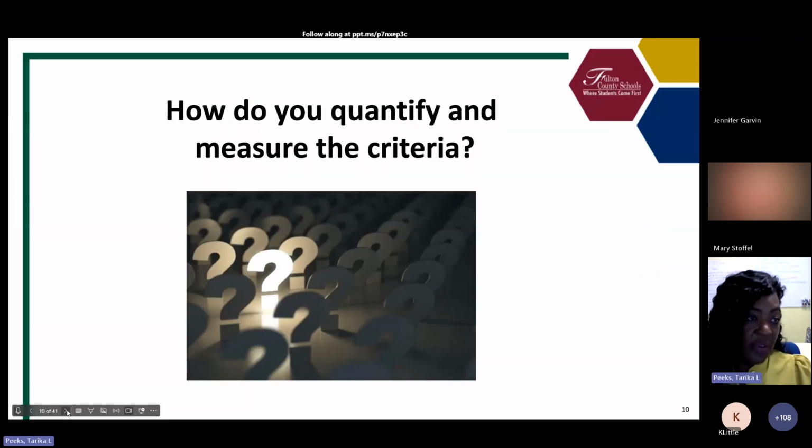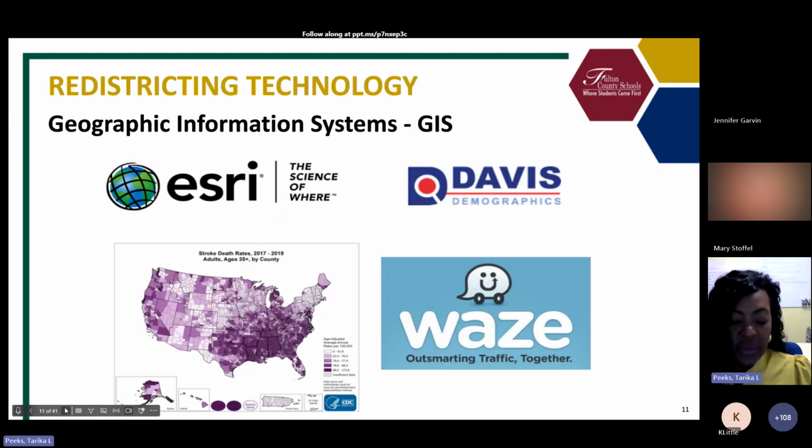How do we quantify and measure the criteria? We use a tool called Geographic Information Systems, short acronym of GIS, to quantify and measure the criteria that we use. GIS is very similar to the same technology you would use when you're looking for a restaurant on Waze or Google Maps. It's a product licensed by Davis Demographics and Planning, and it sits on a platform called Esri. Esri is like a Microsoft of GIS.